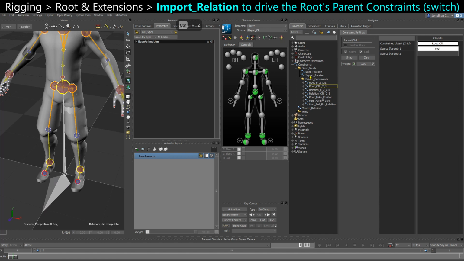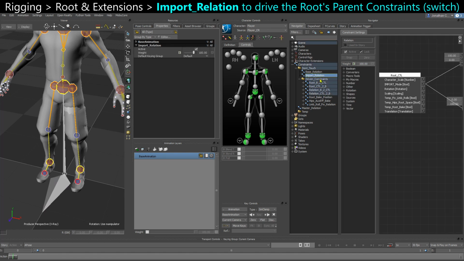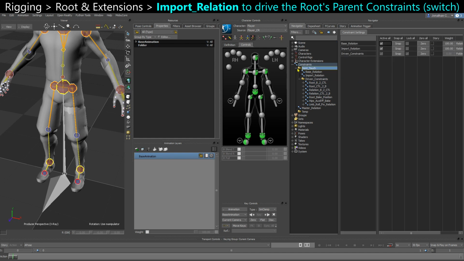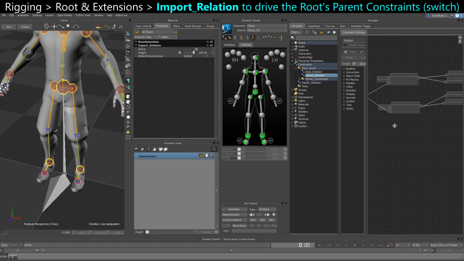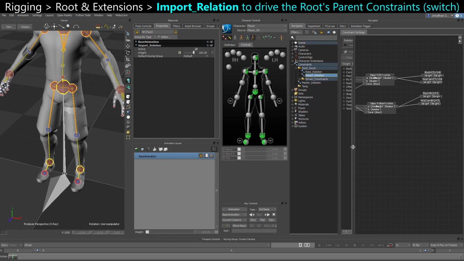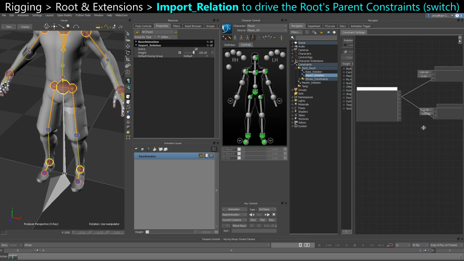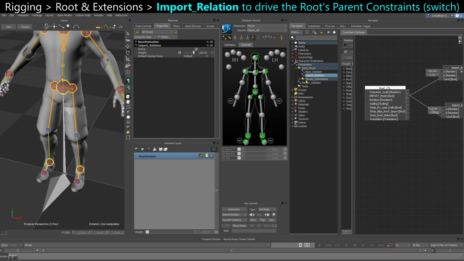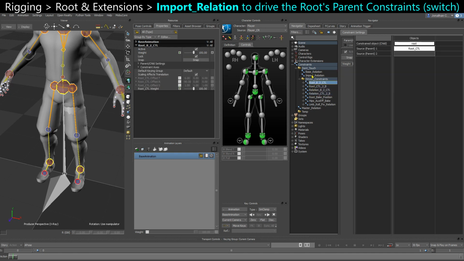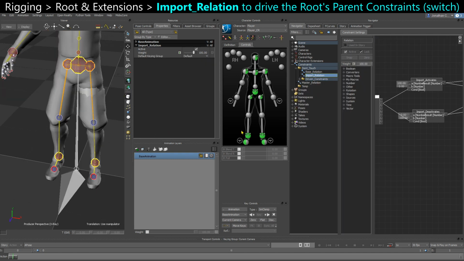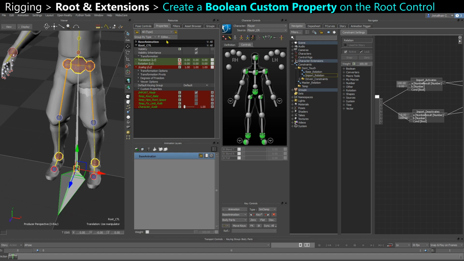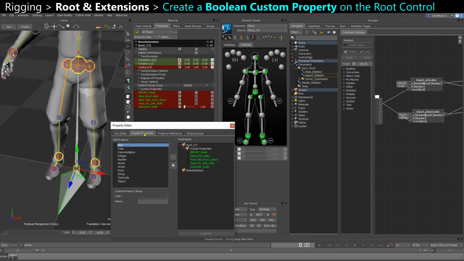Now, I created another constraint that I call the import relation. It's also in the don't touch folder because, again, animators shouldn't have to worry about it. And this import relation constraint is a little setup to switch around the two constraints. So on your root control, you want to go to the properties editor. And in the editor, you go to custom properties.